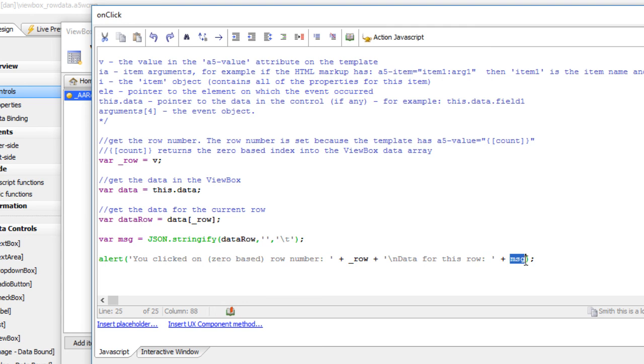So in the case where the ViewBox is being used as a lightweight alternative to the list control, getting the data for the row that you clicked on is very easy using this technique shown over here.